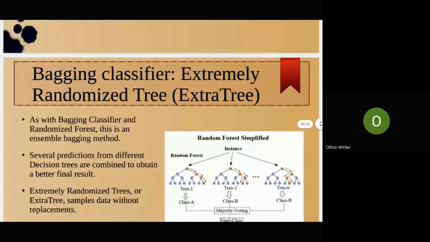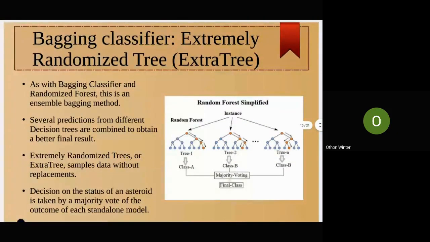So I won't have the time to go through all the ensemble methods, but I'm going to give you an example of bagging classifiers and boosting classifiers. For instance, the extremely randomized tree. This is a bagging method. So you use several predictions from different decision trees that are trained on different sets of the data.